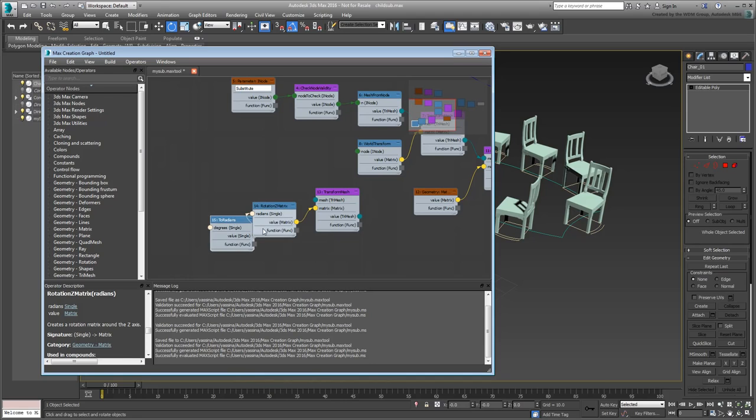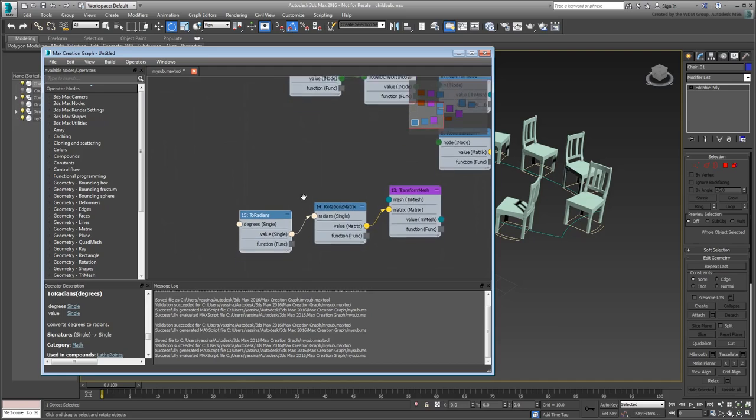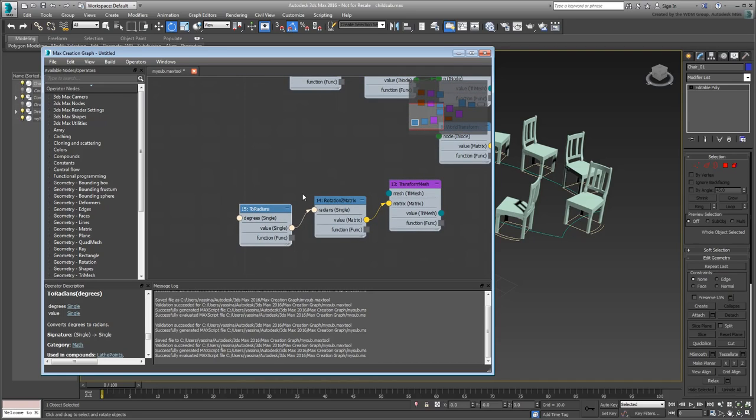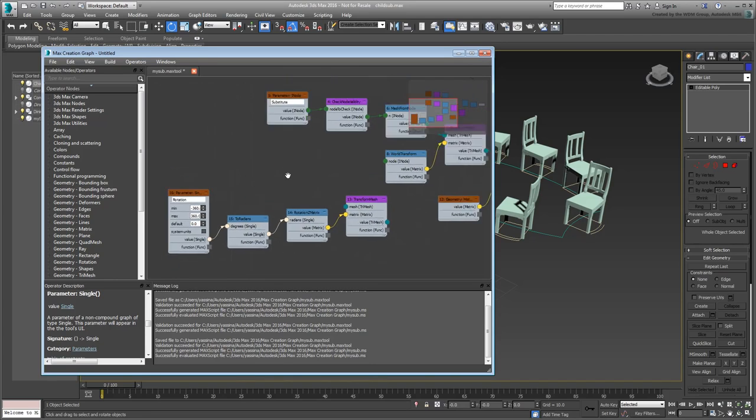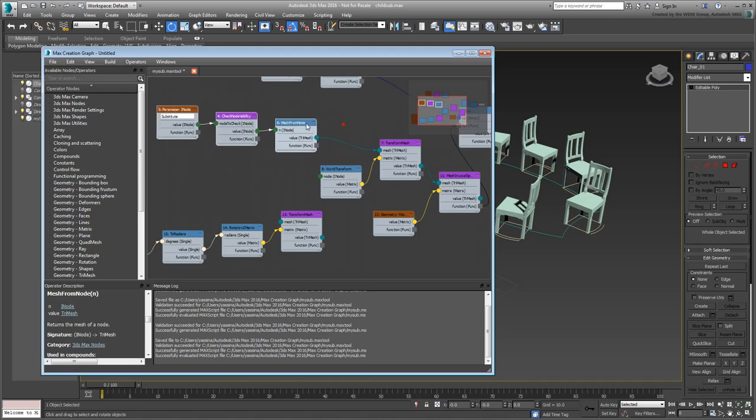This ensures that you can still input values in degrees, but this operator would convert them to radians for maximum compatibility. Finally, connect the degrees single input to a parameter single operator. Set the minimum and maximum values to range from -360.0 to +360.0 with a default value of 0.0. Remember to always explicitly define a .0 decimal when dealing with single values. Rename the operator rotation.